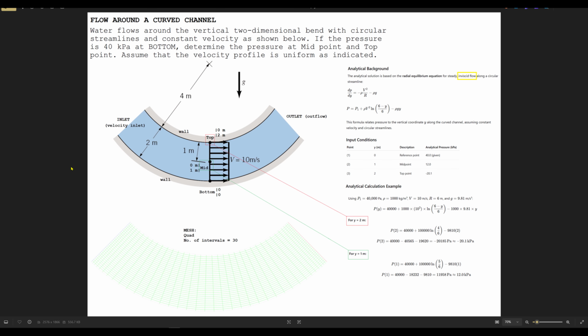Here is the geometry we will be working with. It's a two-dimensional curved channel, kind of like a quarter bend. The inner wall has a radius of 4 meters and the outer wall has a radius of 6 meters, giving a channel height of 2 meters, as you can see here.